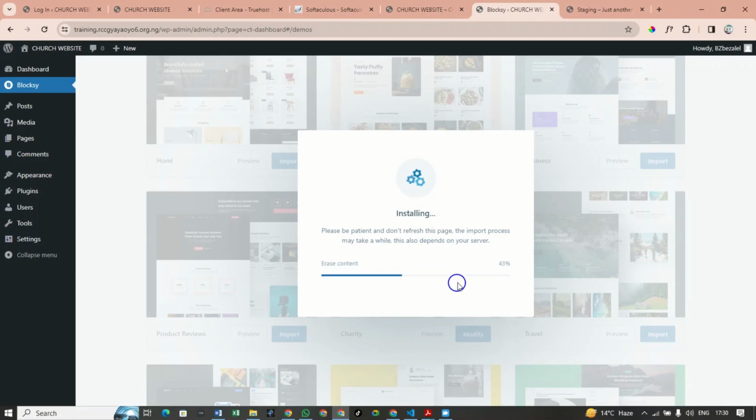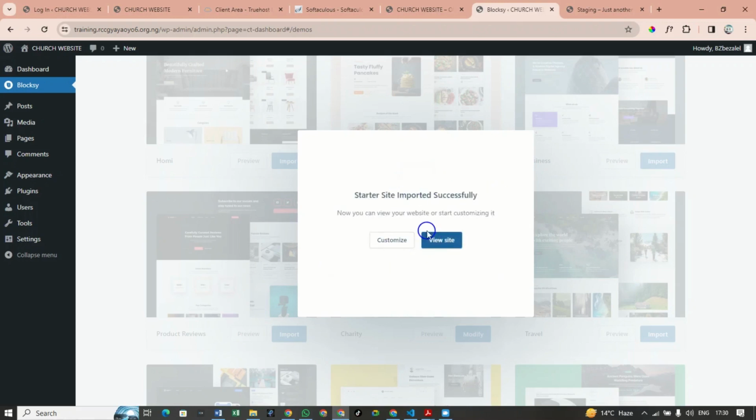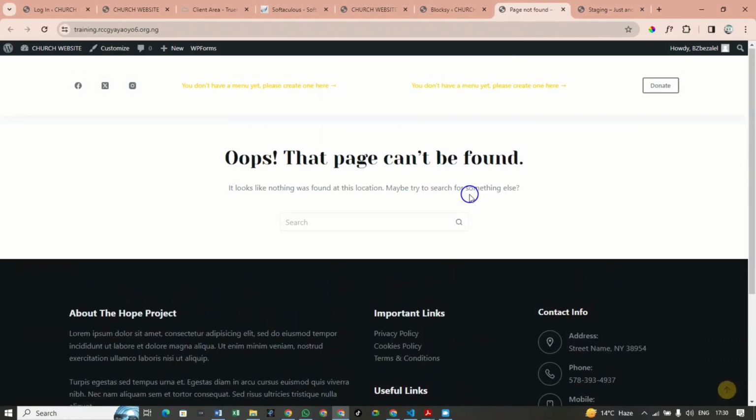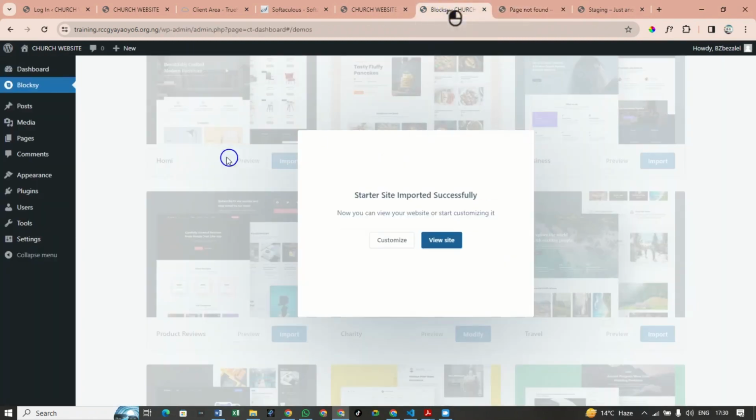So it is very flexible to edit, and there's a lot we can do with this block theme to make it look like what we want, different from any other website. So let's view this site. This is what we'll be seeing right now, immediately after installation, because we didn't install the content with it.